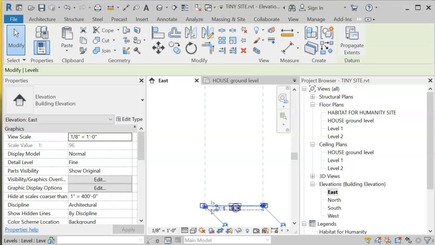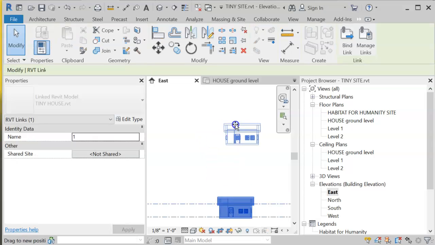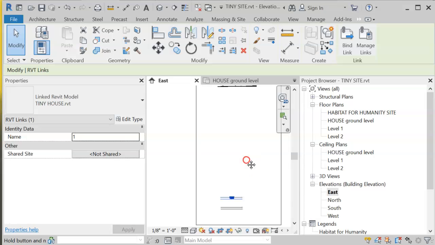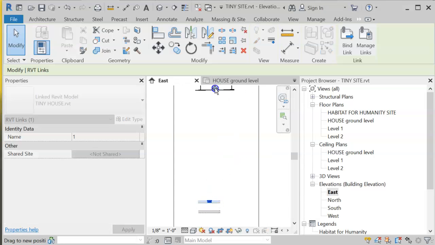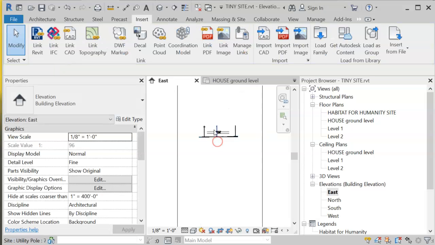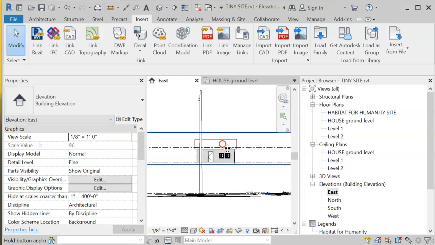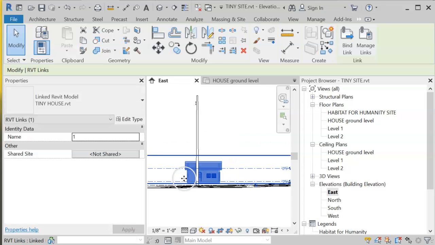So I'm going to click on that little house, zoom in, click on the house, and we can move it up. And so what I'm going to do is just drag that up until it's above the ground, about right here, and then zoom in. It's really hard to do this without a mouse. Alright, I'm going to move it down a little bit and get it real close to that level line.